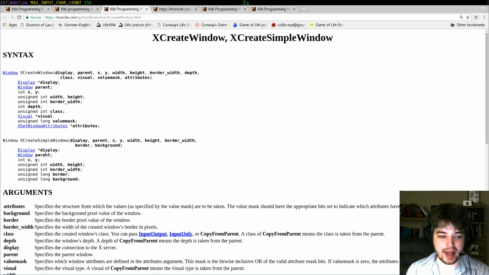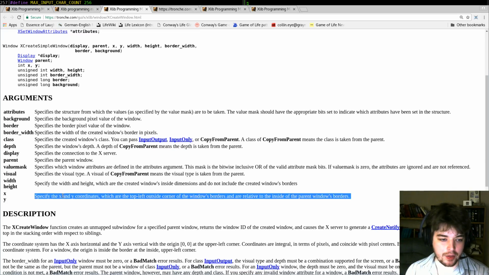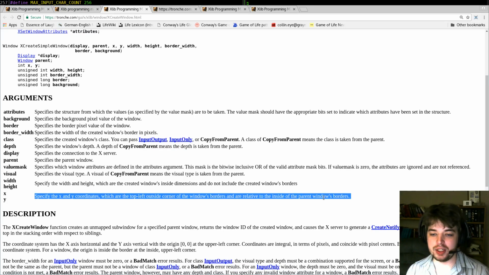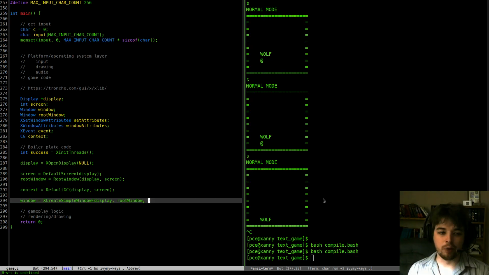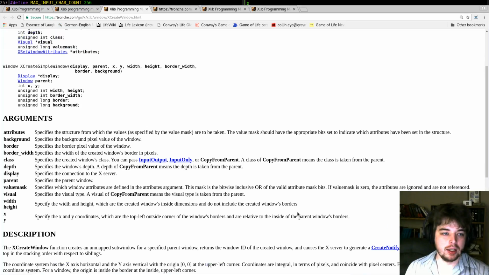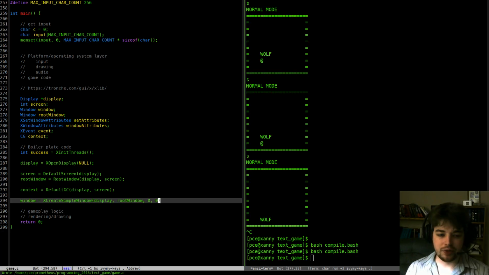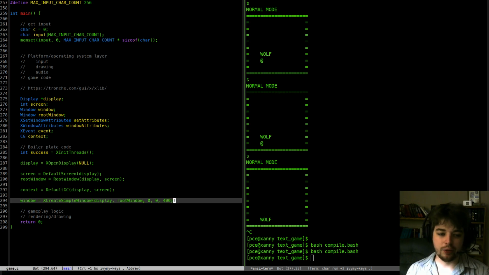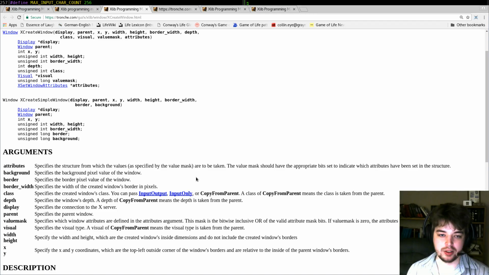Then it's going to take an X and a Y, and we can look down here, and these are the X and Y coordinates of the top left outside corner of the window, relative to the root window. In this case, our root window is just going to be the size of the screen. It's just the whole display, right? So let's say we're going to do 0, 0. We're going to put it at the very top. For width and height, let's say we'll do 400 and 400 pixels. That sounds fine.